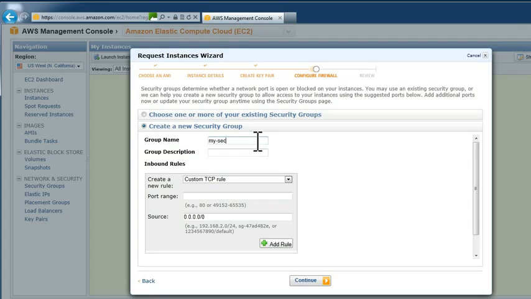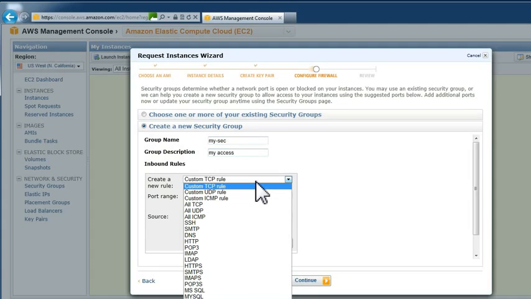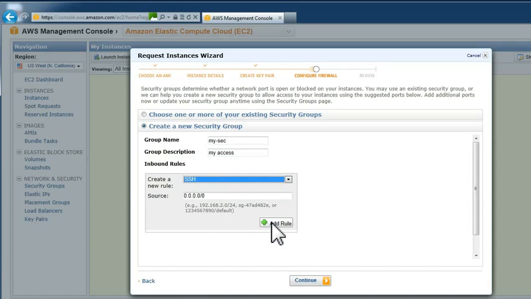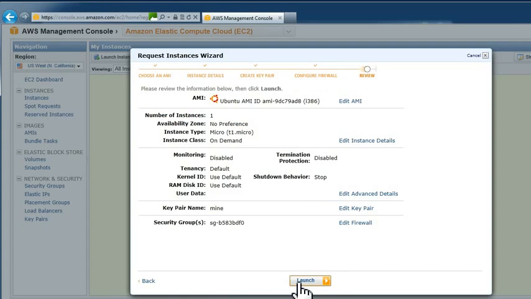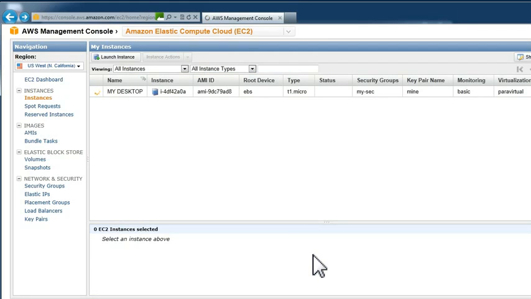You now need to create a security group which has various rules about what access we can grant, and we need to start with SSH. We'll add some more later. You are now ready to launch your instance, and you now have a computer system running in the cloud on the Amazon servers.